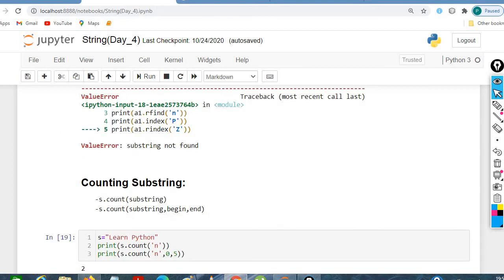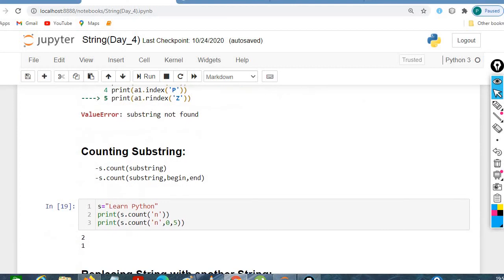Another is how to count a substring. We have two types of count functions, meaning count with different parameters. We can simply provide the substring and count its value, or we can provide a particular range in which to check whether the count is present or not. In the same way, we provided an example.